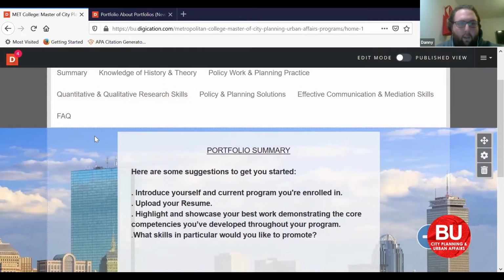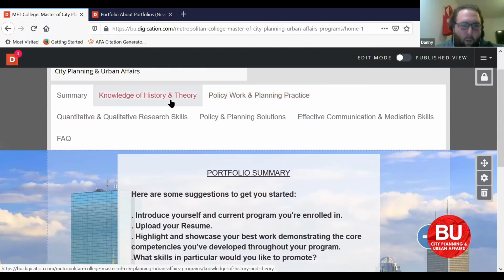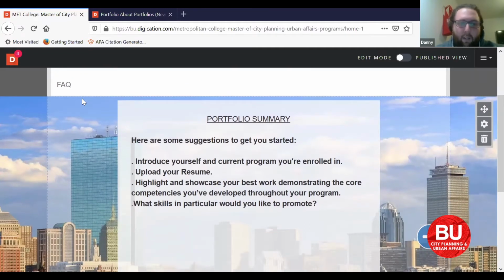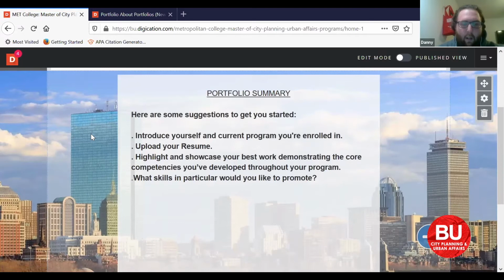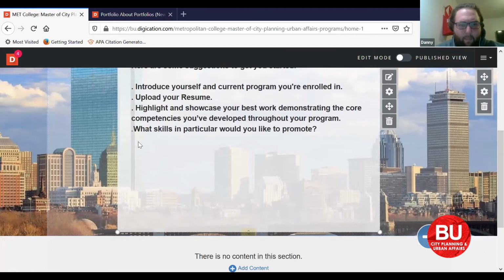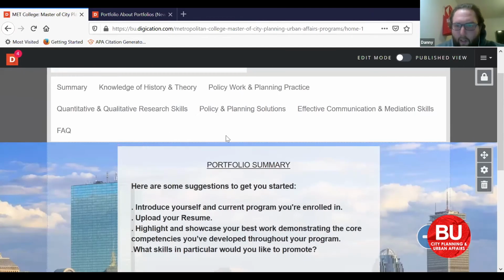submit it. So in addition to the learning outcomes, you'll be responsible for the summary page. And on the summary page is where we're asking students to summarize your entire portfolio. What we've seen students do in this section is introduce themselves and their current program. We've even seen some students upload a resume and highlight and showcase your best work, demonstrating the core competencies you developed, and what particular skills you would like to promote. So that is what this section is for.